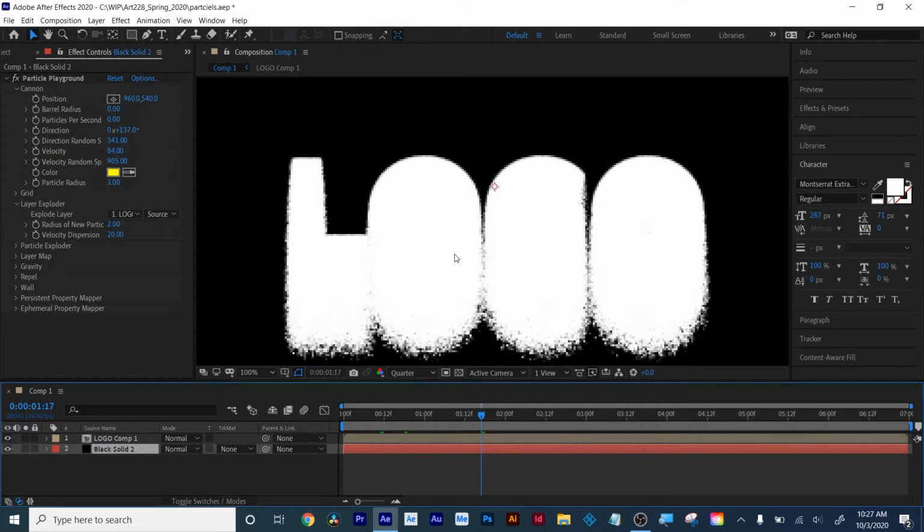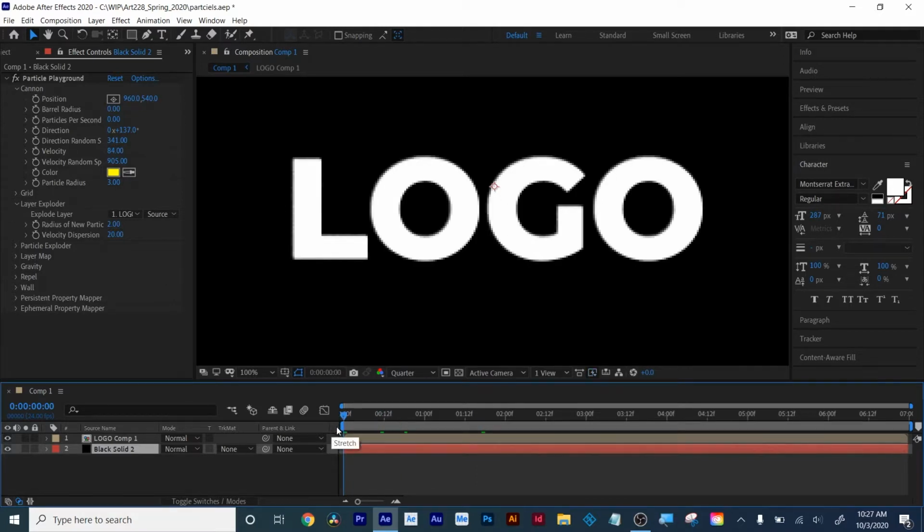So you've seen this a million times in commercials where maybe salt or something will form the shape of the logo. You could either have it coming out or reverse it into it like that to get that effect. And radius of the new particle, that's how big the particle is coming out, as well as the dispersion, how fast they're coming out of it.